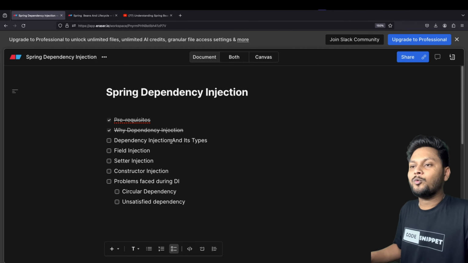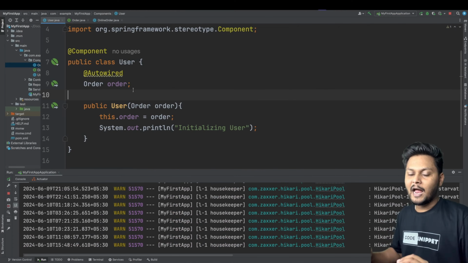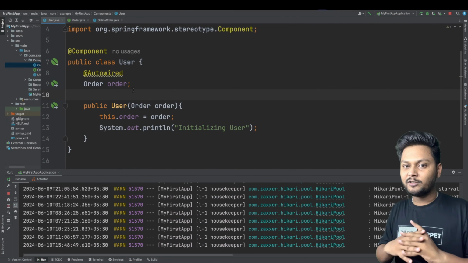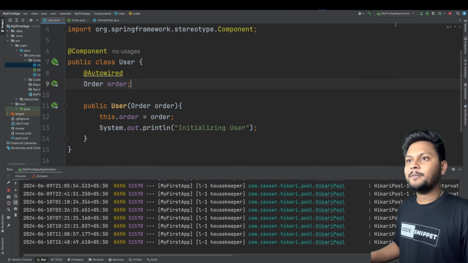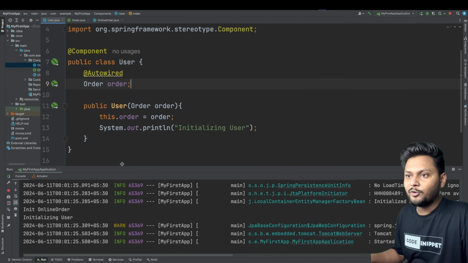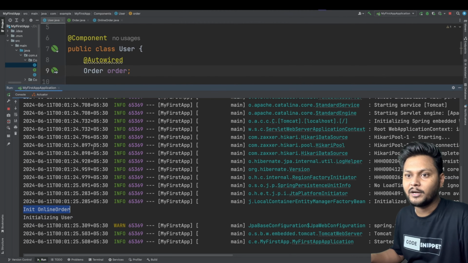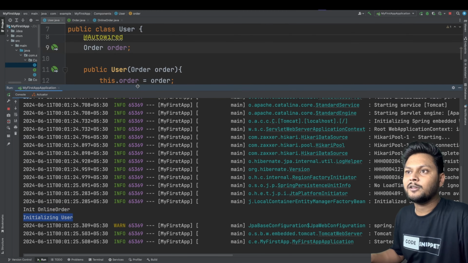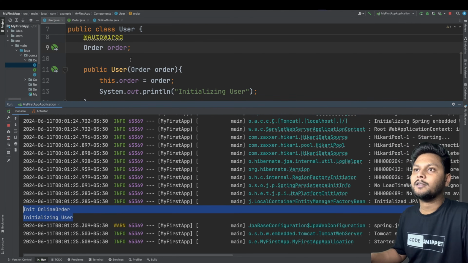Now let's check out what exactly dependency injection is. As we have seen, dependencies are injected at runtime, whenever your application is coming up. Let's bring up this application and see if these statements are printed on the console. Here, as you can see, first we are initializing online order because that is the dependency for our user, and after that we are initializing user. So these two beans are being initialized, online order and user. That's how the dependencies of your classes will be added.